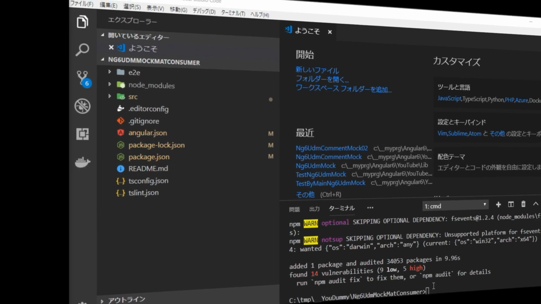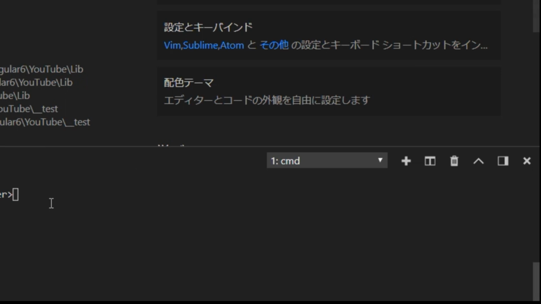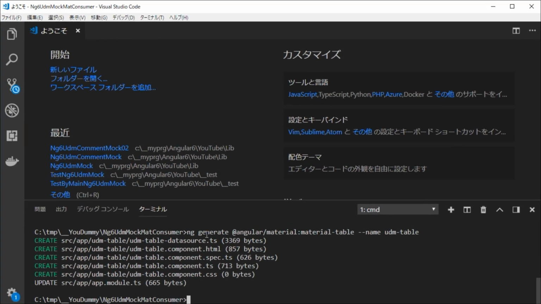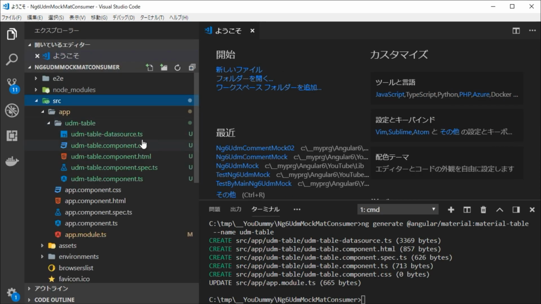Go back to VS Code and paste the command line. The last part needs to specify its own component name. In this case, we are going to call it udm-table. Thanks to schematics, the necessary modules have been added, and the udm-table component has been created.